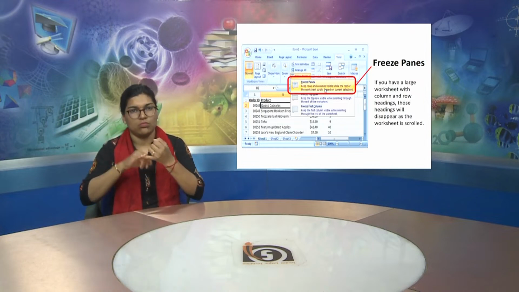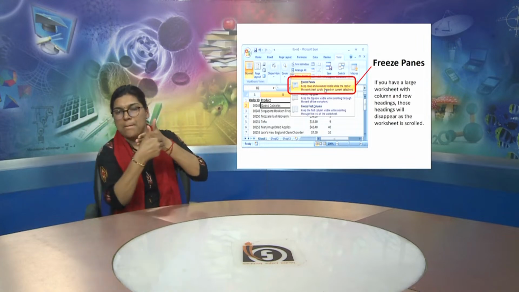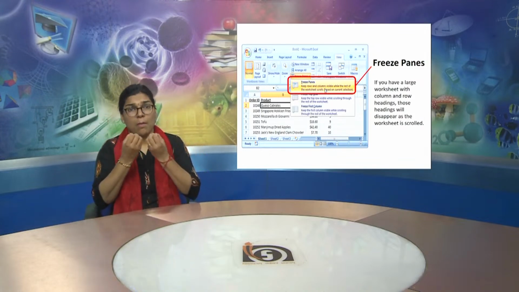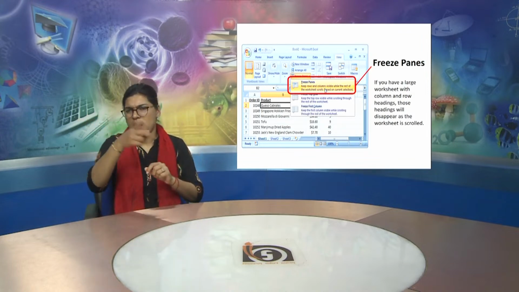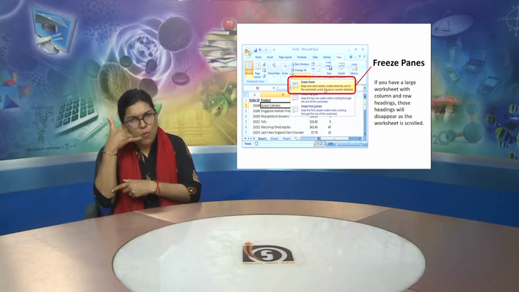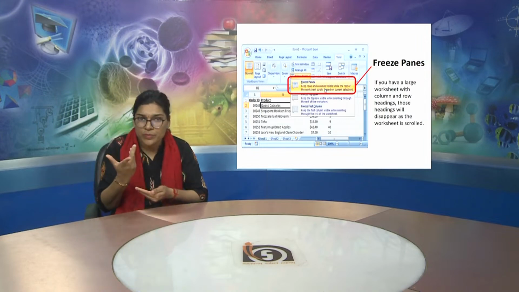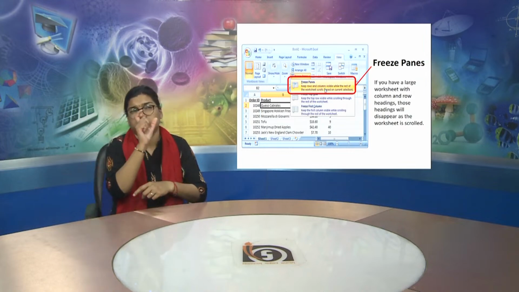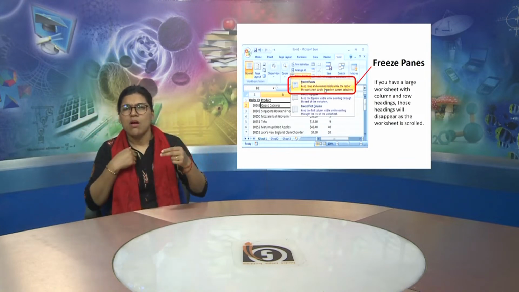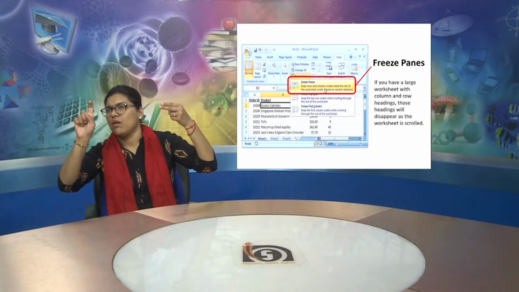Now here we will understand how we can freeze panes. This is done if you have a large worksheet and you want some content to not appear in front of other content. You want to hide some content. For that we use freeze panes. You can use it for any row, any column. For example, if you have some contact details written in a row, and any particular secret detail which you don't want another person to look at, that can also be frozen. So for that you use freeze panes.